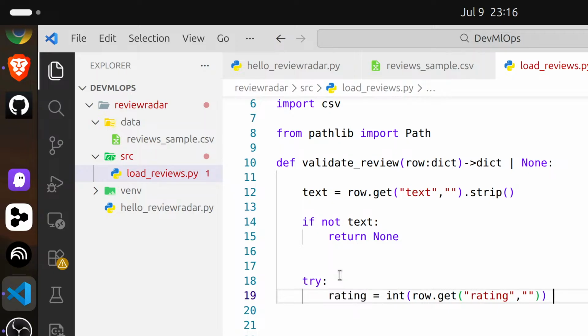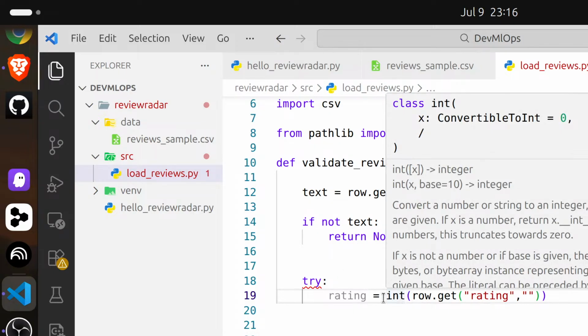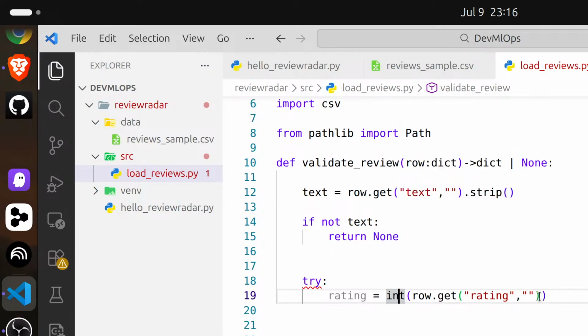What is this? So we are encapsulating it in the int. What this will do is convert the string format of rating, like 5, 6, into integer format, into a number. So with a number, we can just put math on this, alright.